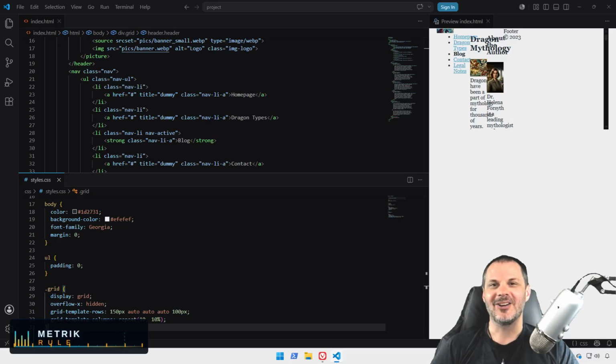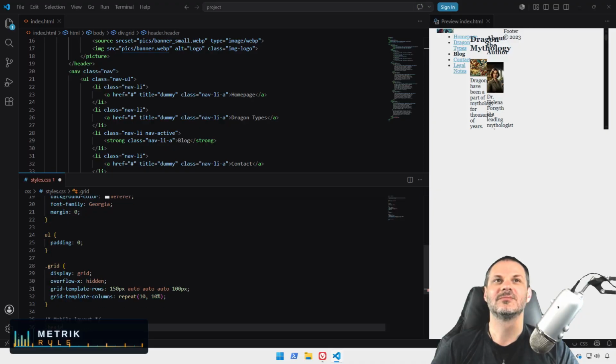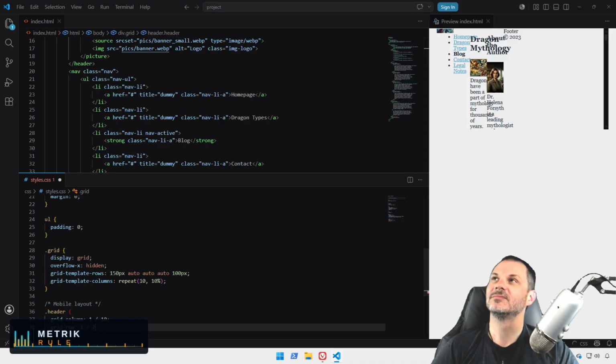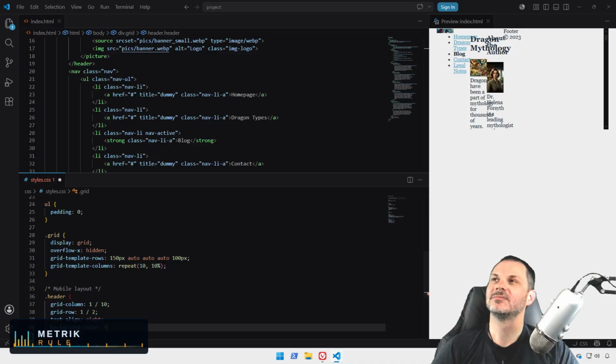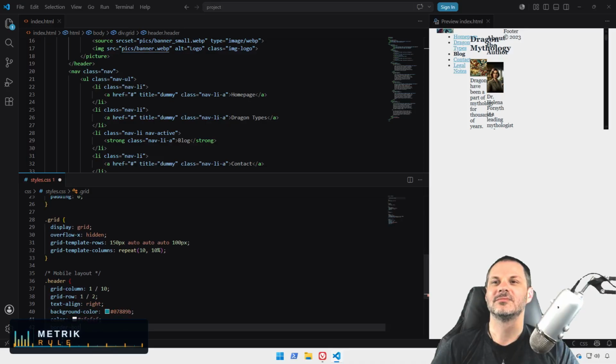For the mobile layout, everything stacks in a single column. Every section spans the full width. Column lines 1 to 11. Each gets its own row. Header, column 1 to 11, row 1 to 2, with background color, text color, and a bottom border for visual separation.